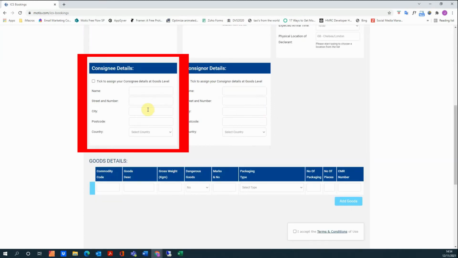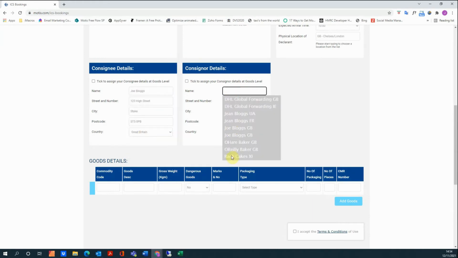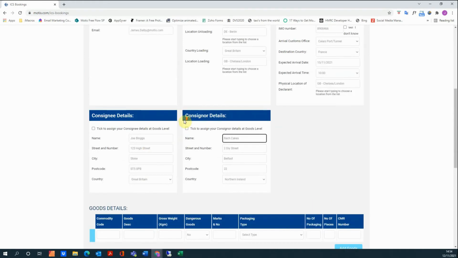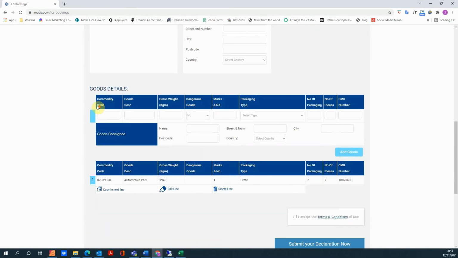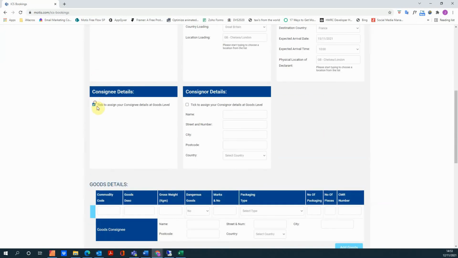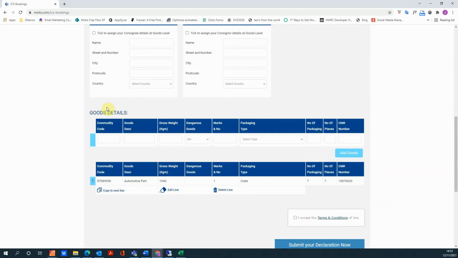For the consignee and consignor details sections, we have implemented more smart solutions to aid you in completing this. The form will automatically remember previous entries. So just start typing the name and your history will appear to select from. This will also then populate the remaining fields used before. If you have groupage loads, again you can opt to assign these details at goods level by selecting the tick boxes.